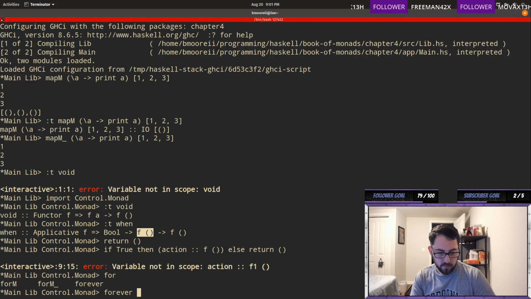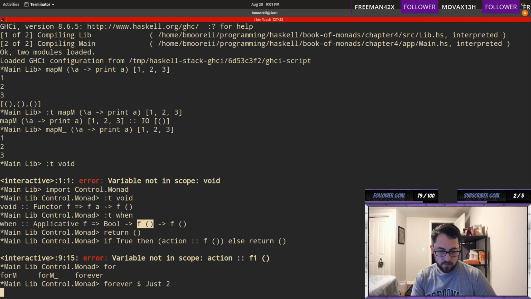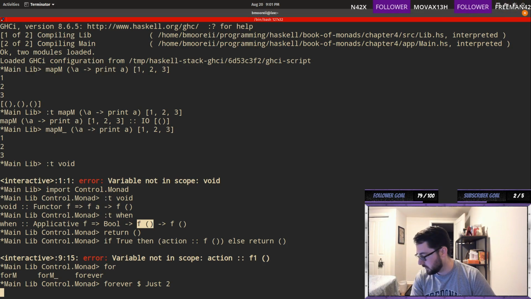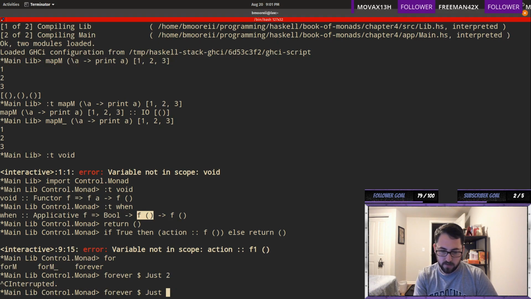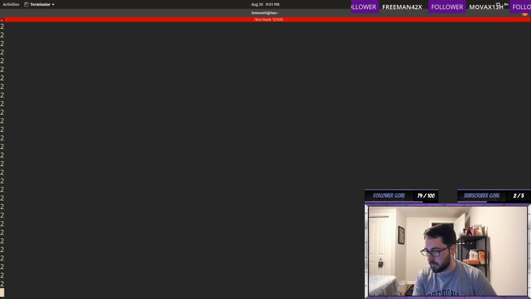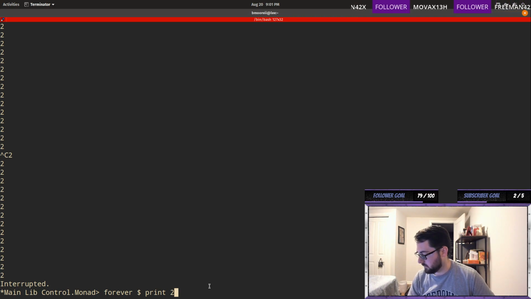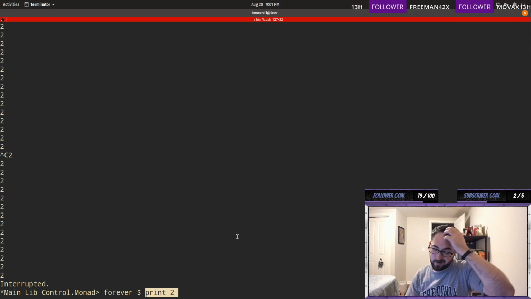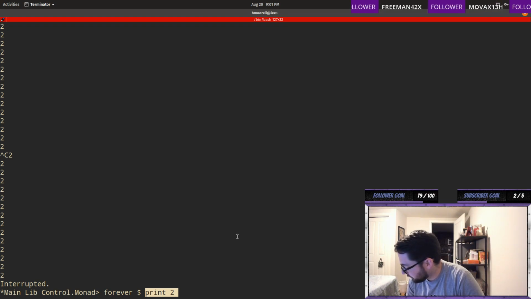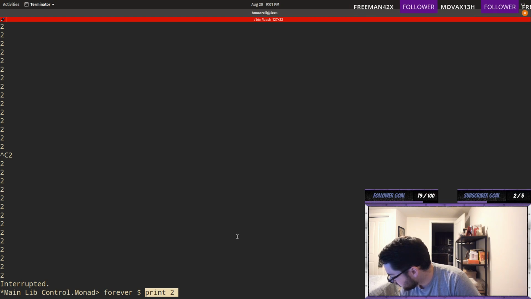Right, so forever, just two, I think. Well, this won't actually do anything because I need to actually do something. There we go. We do forever print 2, for example. We just run print 2 and then do that again and again and again. If I just have a just there, it doesn't do anything. Can't do that. Let's see here.